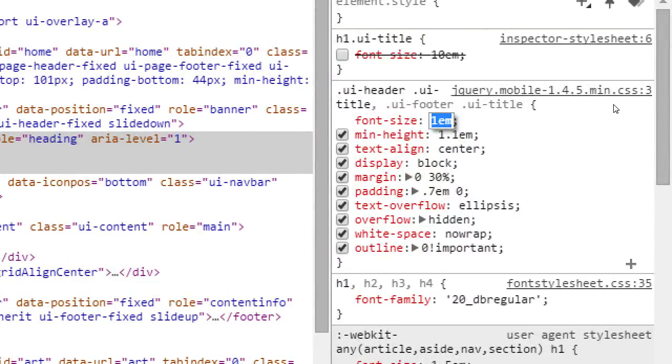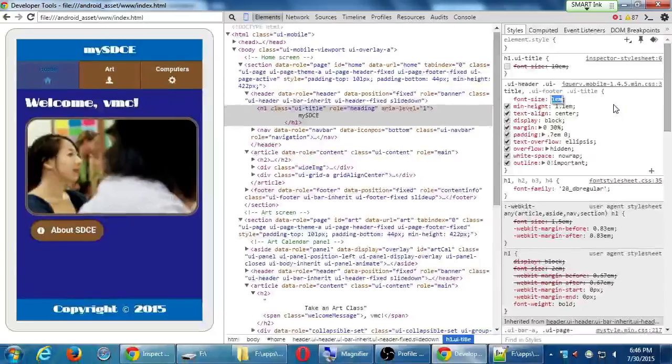So UI header, UI title, comma, UI footer, UI title. Remember the comma in the CSS means apply the following style edits to this and this and this and this. Like we previously did H1, H2, H3, H4, and they all got that font. Here, a built-in element to jQuery Mobile is saying apply this to the title in the header and the title in the footer, comma. And that's why they both change at the top and the bottom.